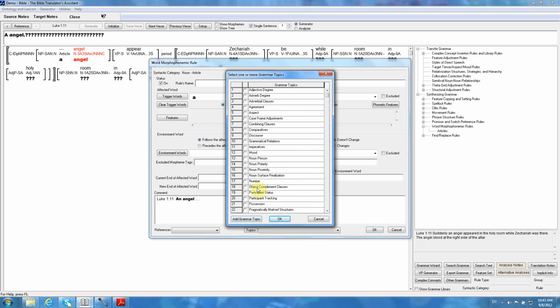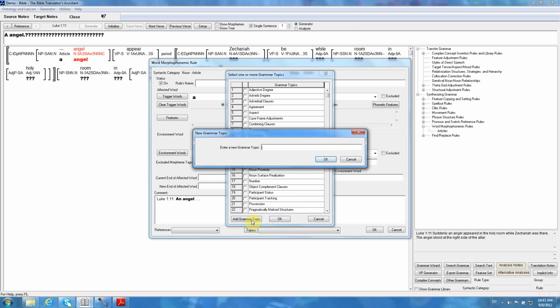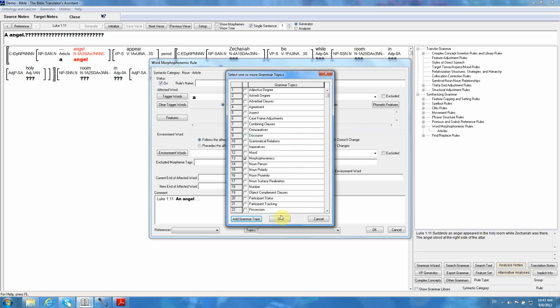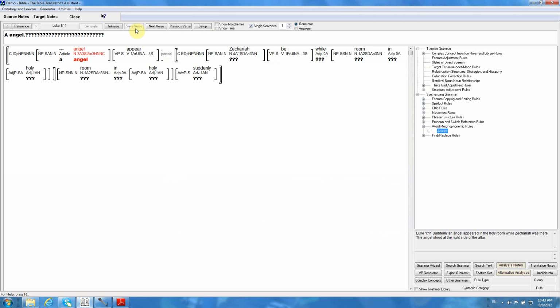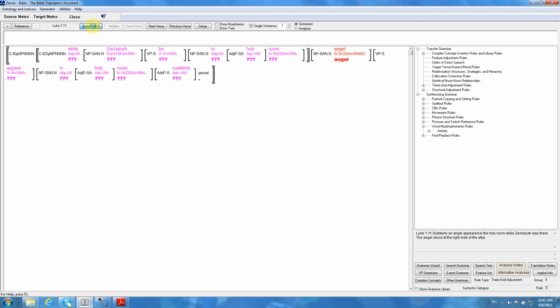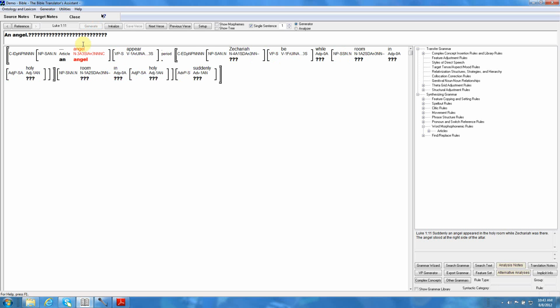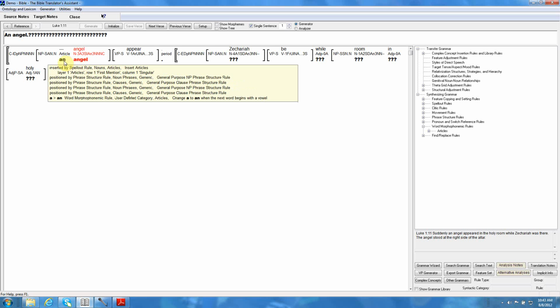For our grammar topic, let's enter a new topic called morphophonemics. Okay, and let's add a name for this rule. Change A to N when the next word begins with a vowel. Okay, now if we initialize the verse and click generate, now we see an angel. And if we rest our cursor here, we see that A was changed to N by the rule that we just wrote.